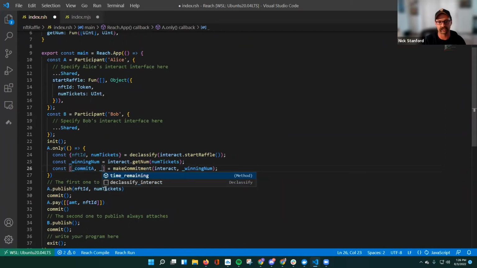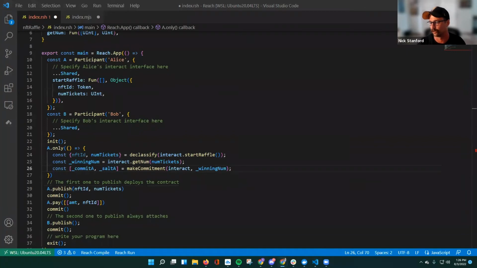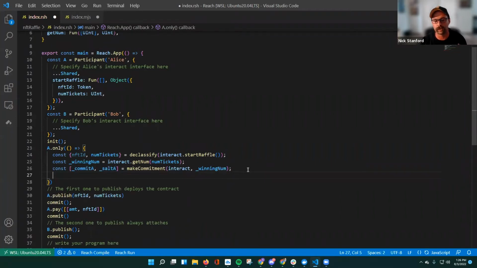Commit A. And then a very important value in these hashing schemes, in these cryptographic commitment schemes, is the salt value. It sort of goes along with your commitment. It's another value that we use to tie to your actual value and then verify that they are the same at the end. So it's very important that you also keep this value hidden. So now we have a hidden value in winning num. We've made a commitment to that hidden value, and we've stored that commitment inside of these values, commit A and salt A. Now, what do we do with that? Well, we still need to publish this value.